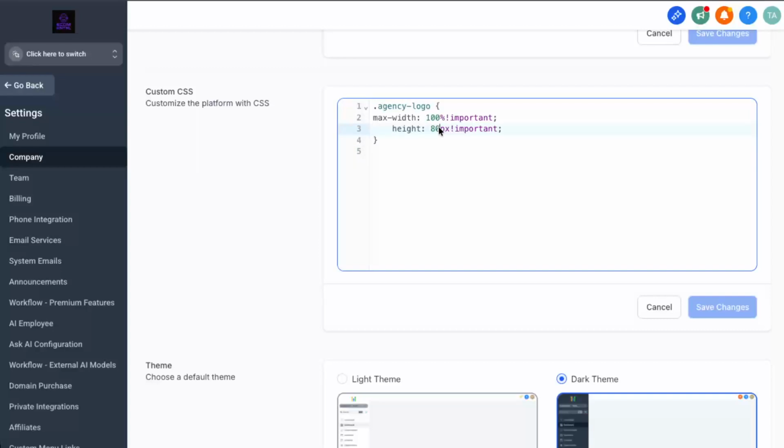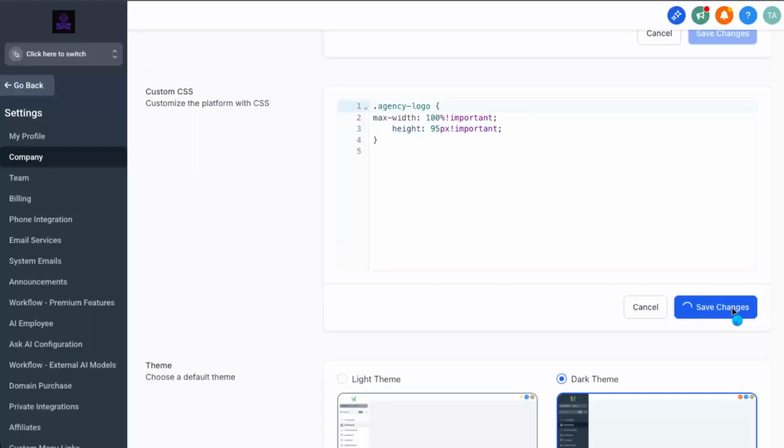Inside that code, you'll notice a number set to 80. This number controls the size of your logo. Click on the 80 and change it to another value. A higher number will make your logo bigger, and a lower number will make it smaller. For example, you might start by trying 100 for a slightly larger logo, or 60 if you want it a bit smaller. You can always come back and tweak this number until it looks perfect.